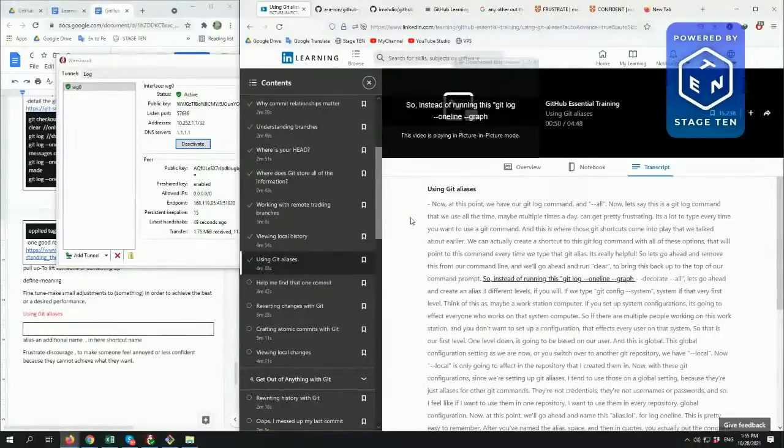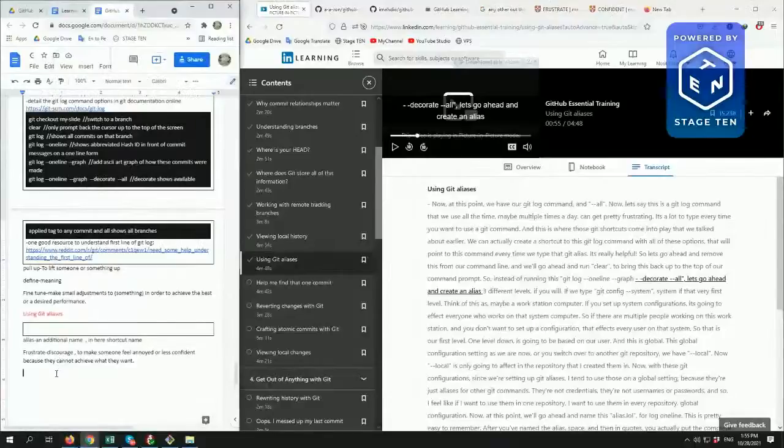So instead of running this git log --oneline --graph --decorate --all, let's go ahead and create an alias for this. Now, there are three ways that we can create aliases, three different levels, if you will.